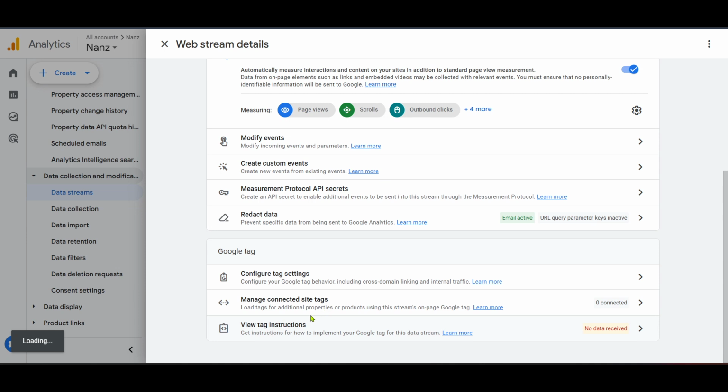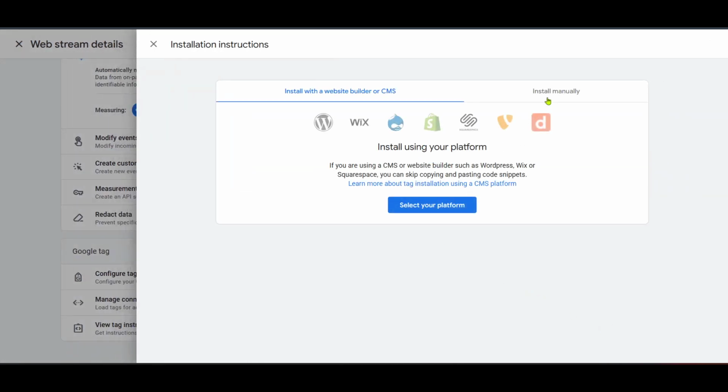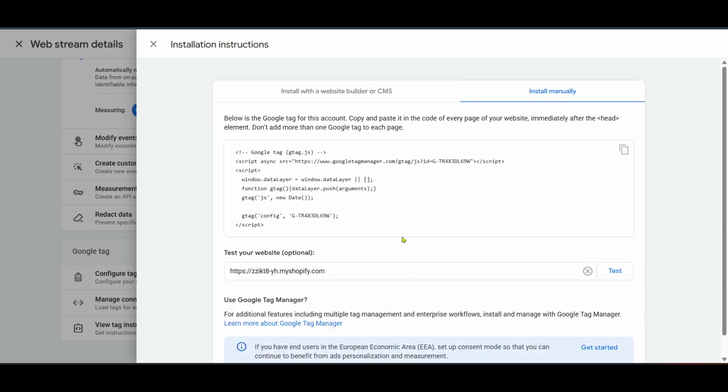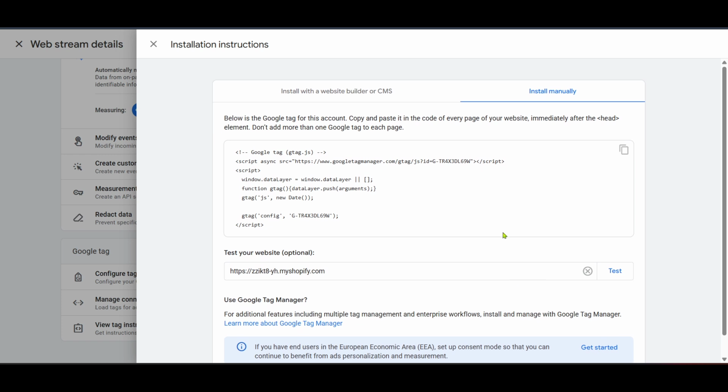These instructions are critical as they provide guidance on how to properly set up and configure your tags to ensure accurate data tracking. After you've reviewed the tag instructions, the final step is to click on Install Manually. This option allows you to take control of the installation process, ensuring that you're applying the necessary configurations directly.